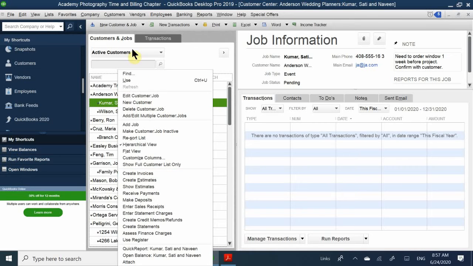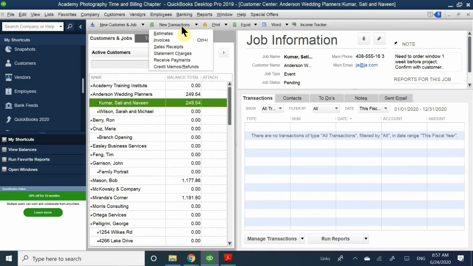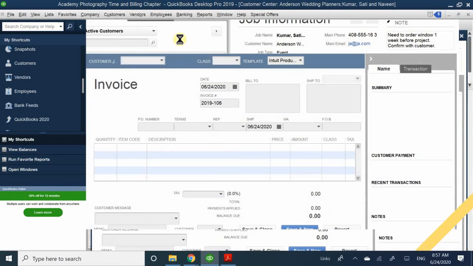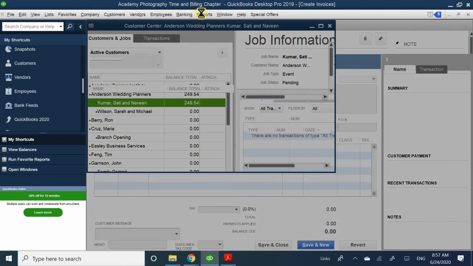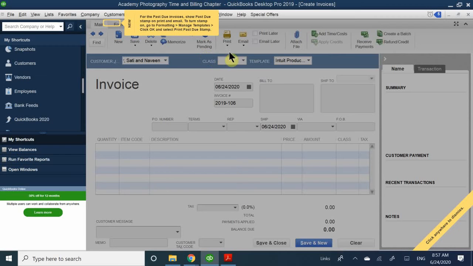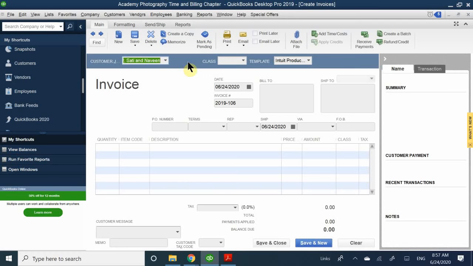New transactions at the top of the menu. Yes, you can, and you can create invoices there. So since I'm already here, I'm going to go ahead and click invoices. Whether it says invoices or create invoices, it's the same thing, right? Yes. Terminology can be a little different depending on which way you go, but they essentially do the same thing. So here, it automatically filled in a person for me, but I don't want that.